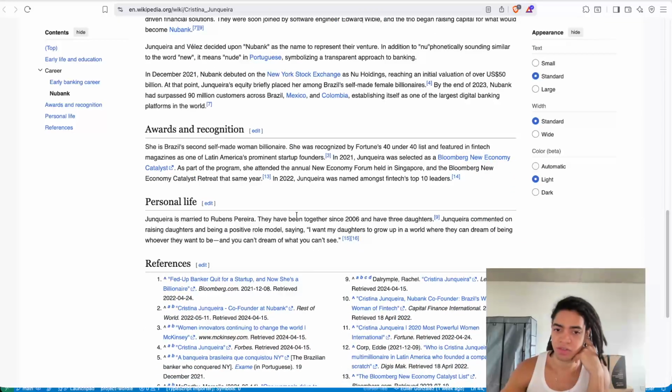They have been together since 2006 and have 3 daughters. Junqueira commented on raising daughters and being a positive role model, saying, "I want my daughters to grow up in a world where they can dream of being whoever they want, and you can dream of what you can see."